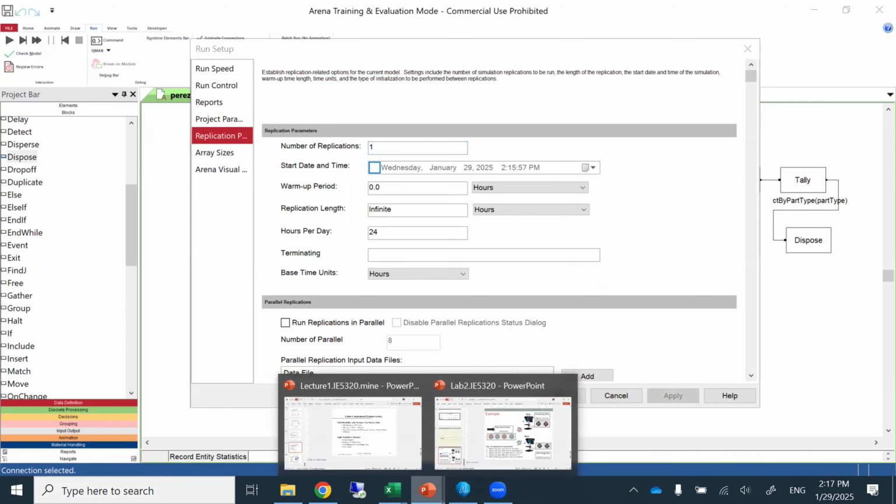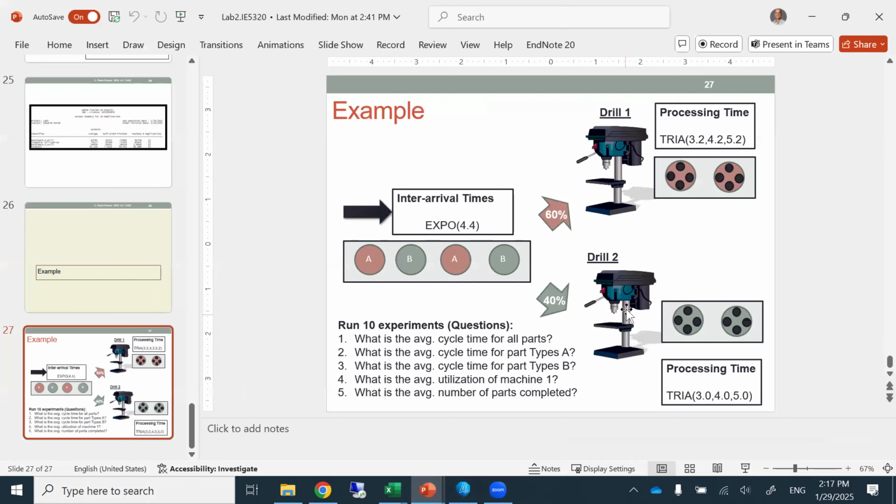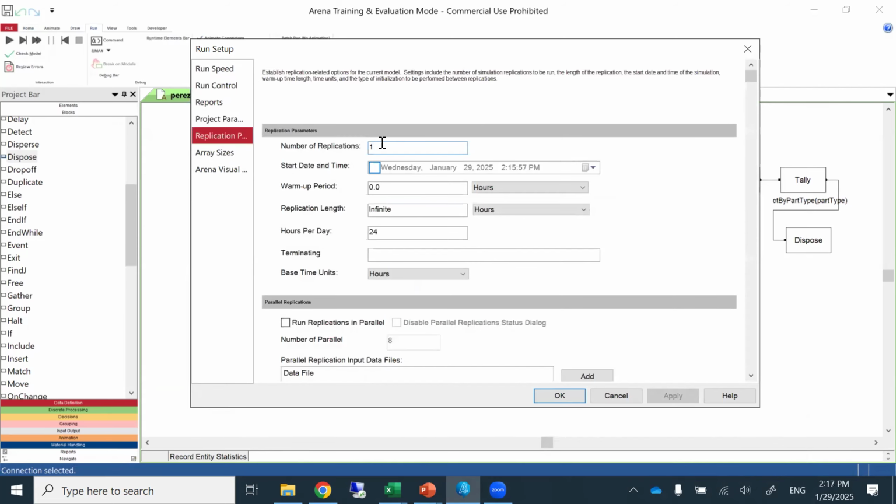Here, you say we want to run 10 experiments. We're gonna run this for 24 hours. So for the number of experiments, we're gonna change the number of replications to 10. We're gonna talk about the warm-up period later on in the class. So for now, we keep it as 0. And then for the replication length, it's gonna be 24 hours per day. And our base time units are minutes. And then click apply.